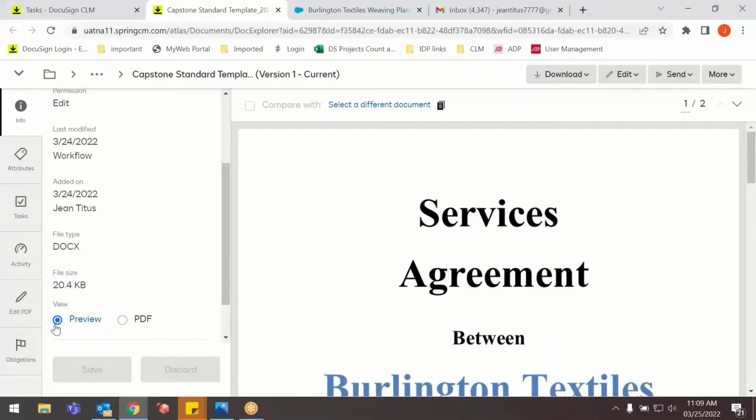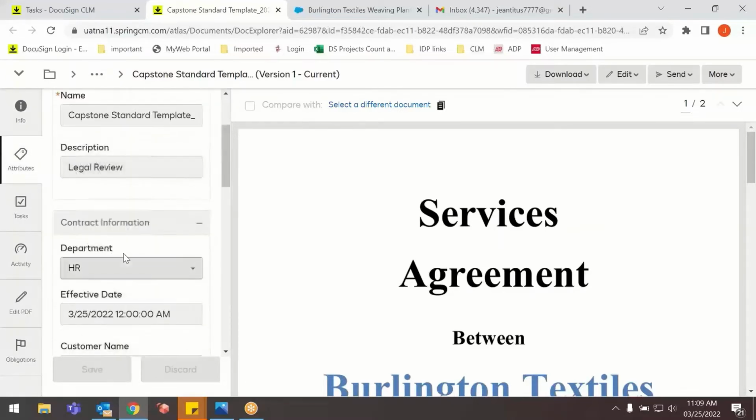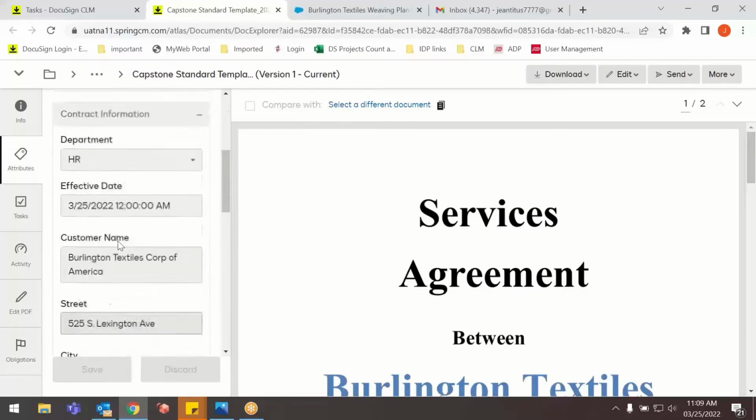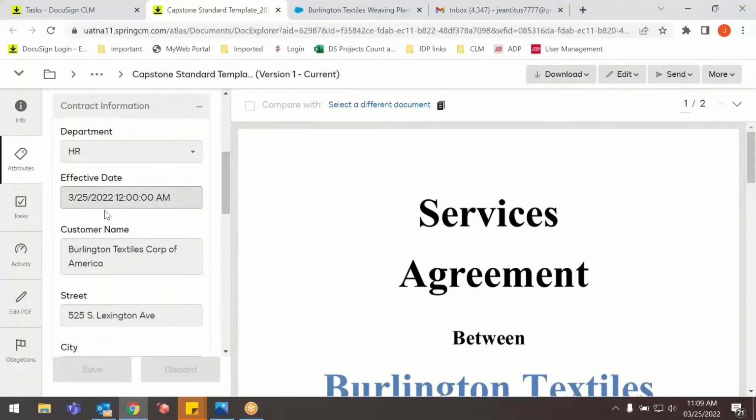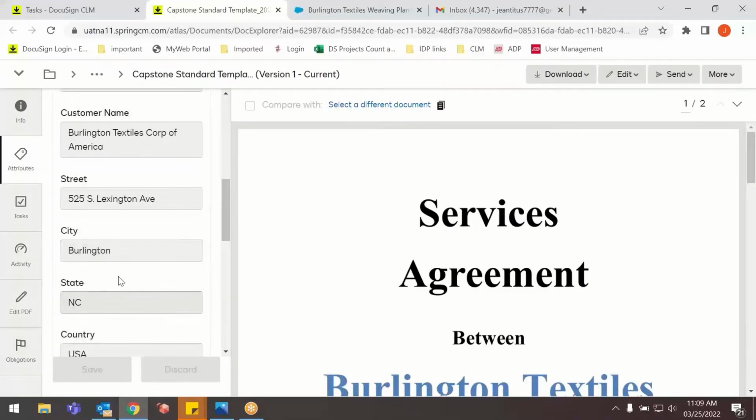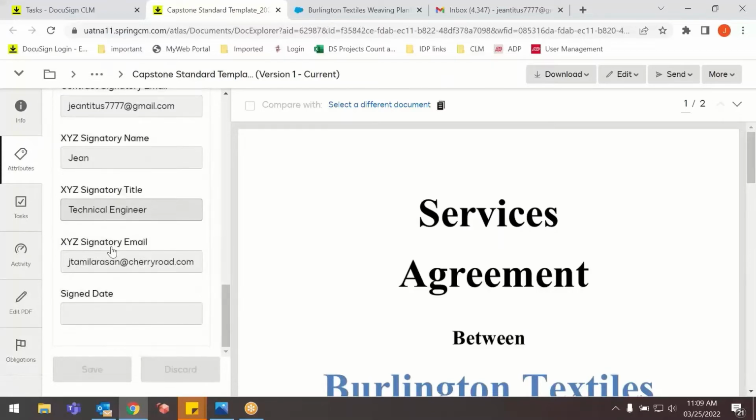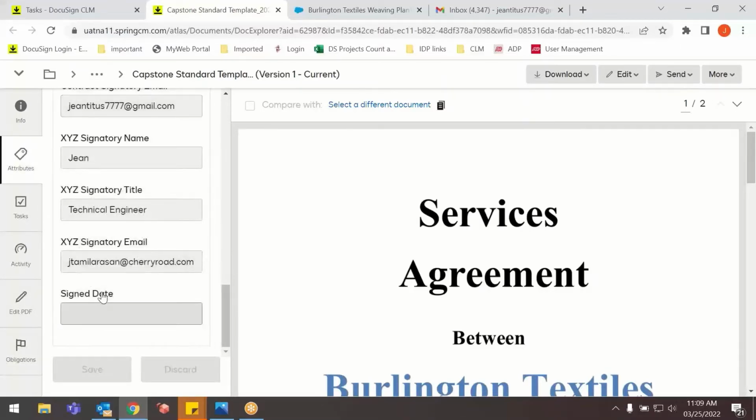You also have a way to preview it, or in a PDF form. You also have attributes. So all these attributes again are from the Salesforce. So we have the name, the description, the department, effective date, customer name, street, Burlington. All these are what we saw on the intake form. So yeah, along with the signatory names and the external party names, title, and email. So we also have the sign date, which is currently blank.